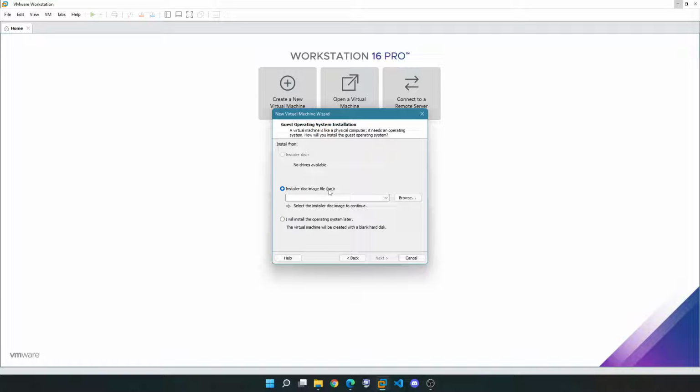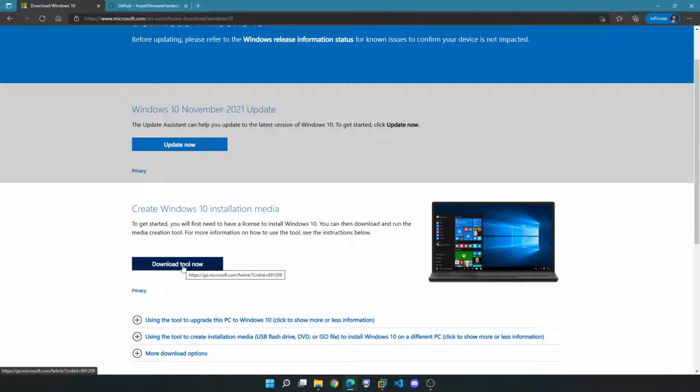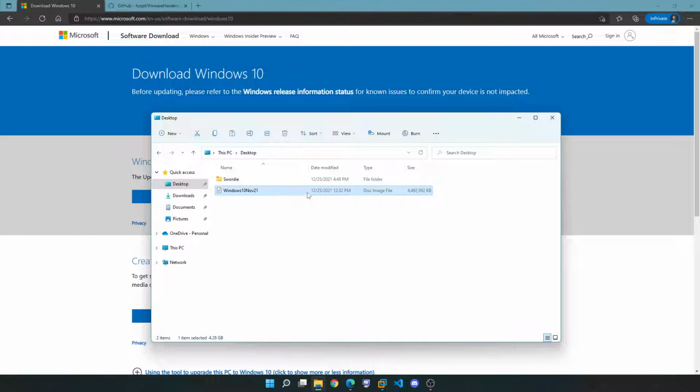So this is asking you for the Windows 10 installation medium. And the way that you can get it is by going to the Microsoft website to download Windows 10. So you can first start by downloading a tool. And after that tool is downloaded, you can open that tool to download the ISO image file into your computer. I already have it here on my desktop, so I'm just going to use this here.